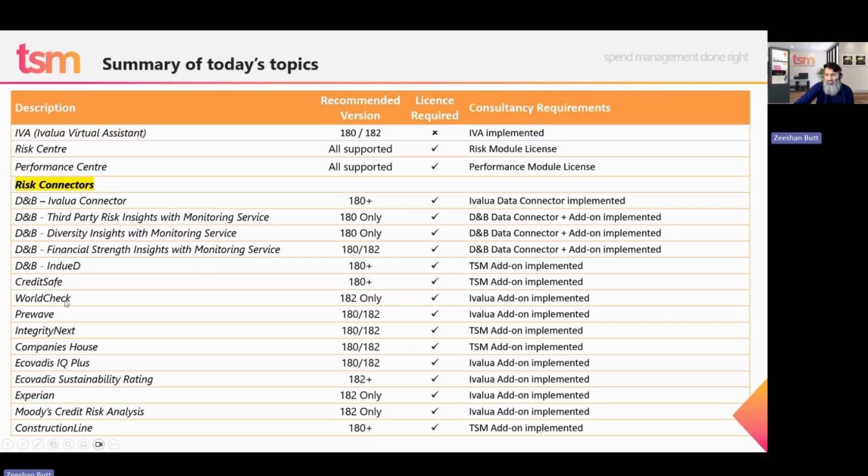World-Check, there is an iValua add-on. Some people use that World-Check. There is Prewave, there's Integrity Next as well. We've also developed an add-on with Companies House. So when you're doing the onboarding of a supplier in terms of risk assessment, you can go and check into Companies House for the UK suppliers to see whether they are what they are saying they are. And you can use that as a risk check.